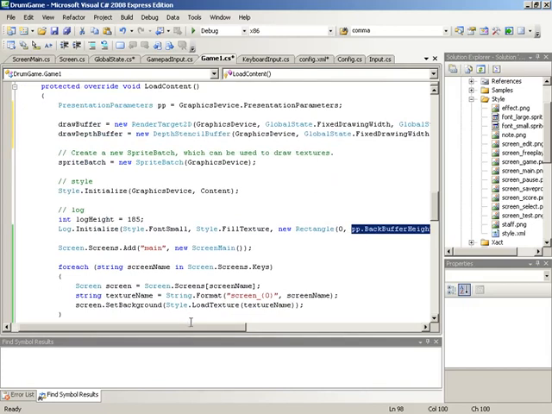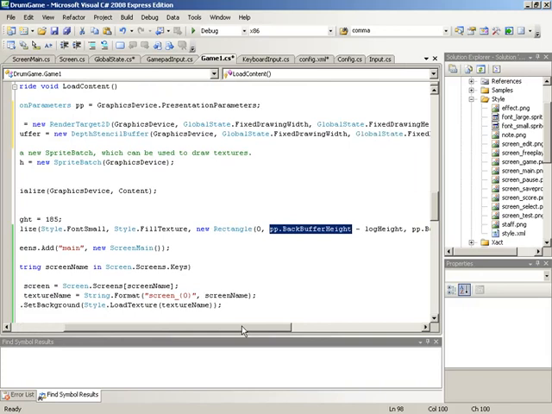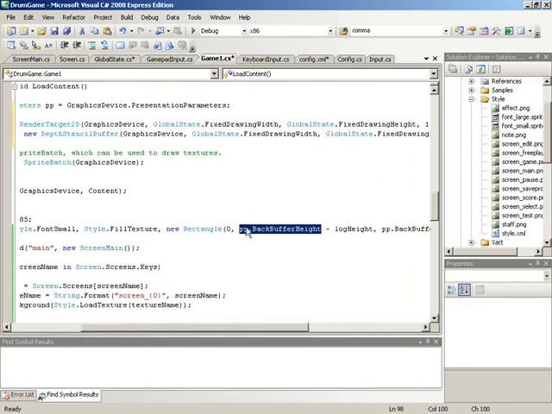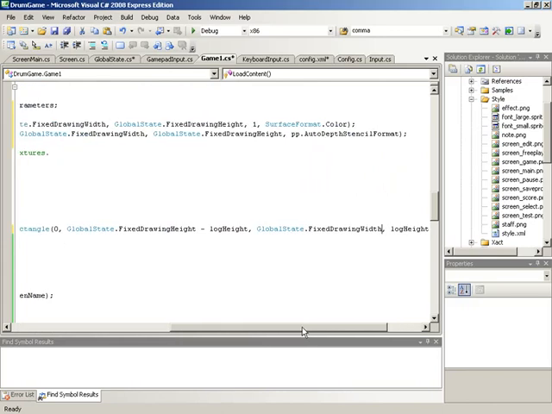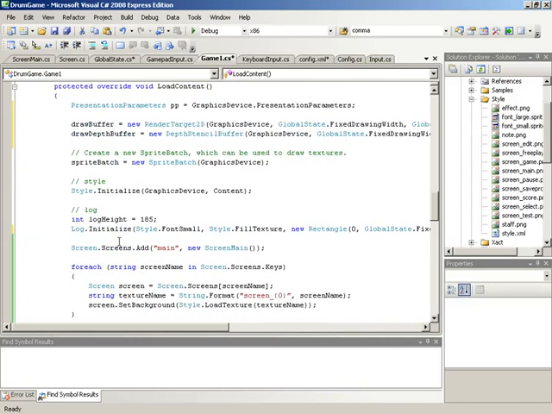Right. So we do want to jump in here and change these over to our fixed version. So instead of presentation parameters.backBufferHeight, we'll change this to global state dot fixed drawing height. That makes sense. And we'll change back buffer width to global state dot fixed drawing width. And with that, we should be creating the log at the appropriate size for our internal screen, and that'll get output and just rescaled appropriately. Exactly. So, moving on from here, now we need to put our target switching in place.